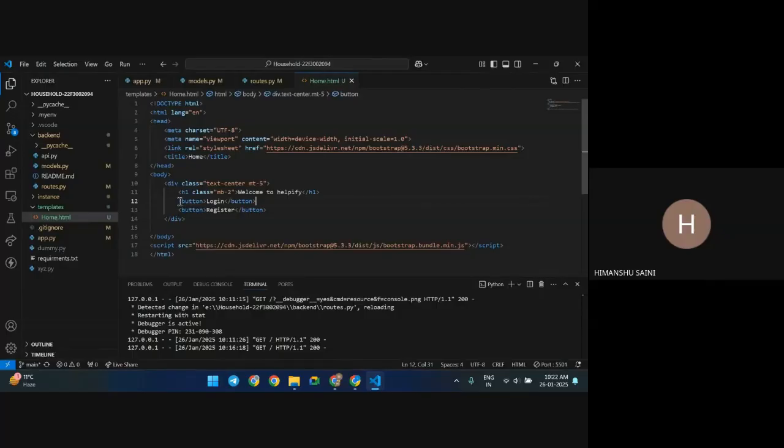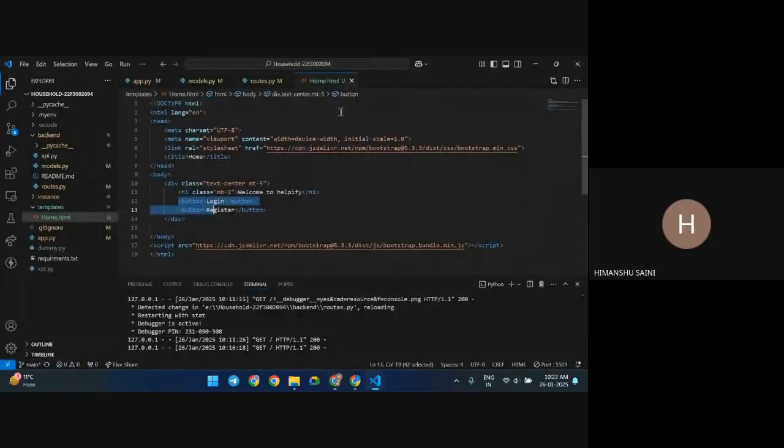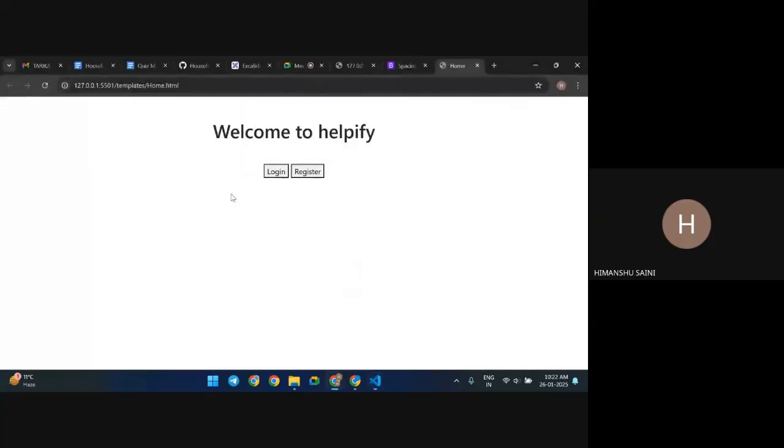The margin will count like this: this h1 has this container only, and then this button container is this. So between h1 and the button, there's a margin of 2. If I do mb-5, then it will be a big margin. So it's getting margin.